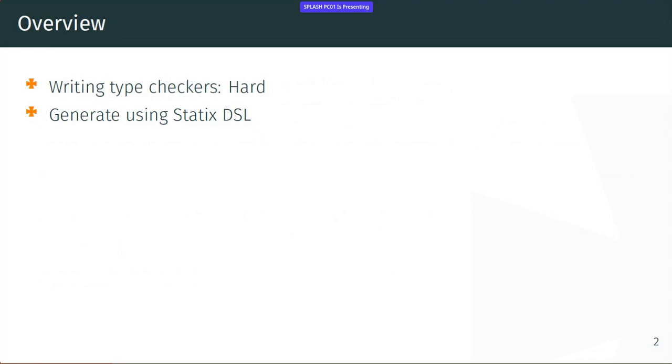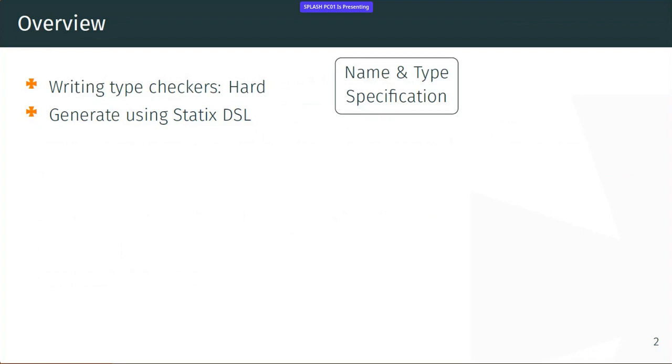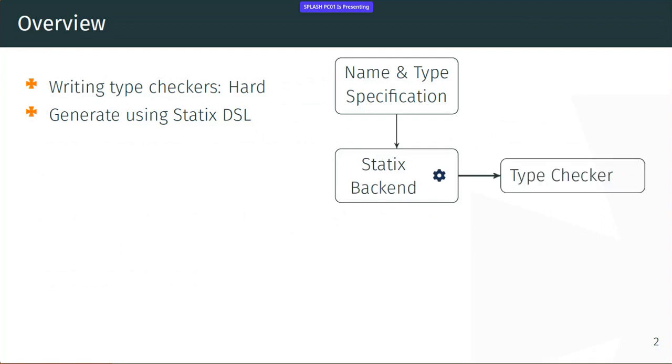Instead of manually implementing type checkers, we should generate them from more high-level specifications. And a possible way to do that is using the Statix DSL. So how does that work? The language implementer or the language designer just writes a very high-level specification. The specification is then given to the Statix backend, which then emits a type checker. This type checker is fully functional and can be used to type check real-world concrete programs.